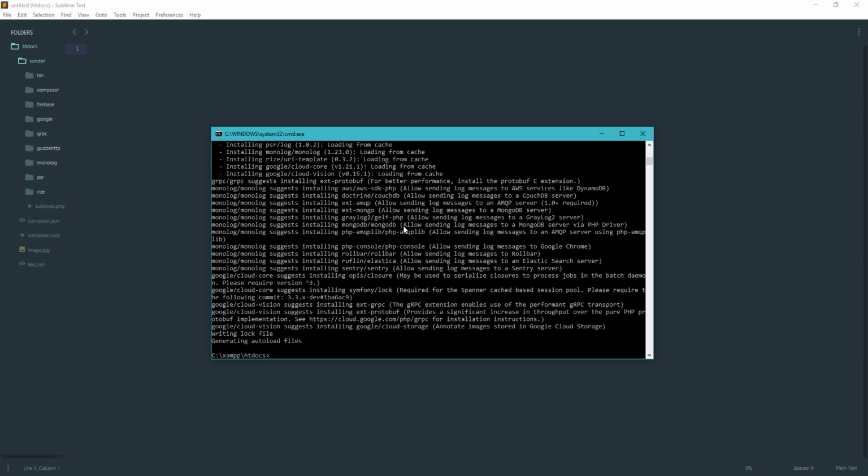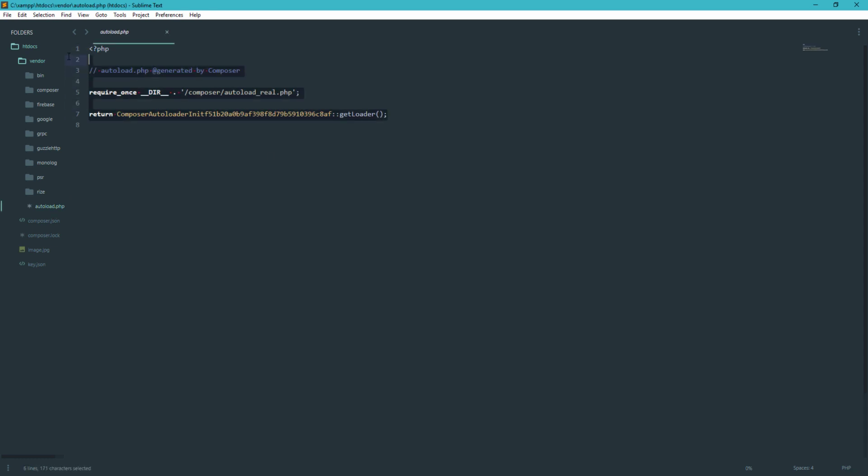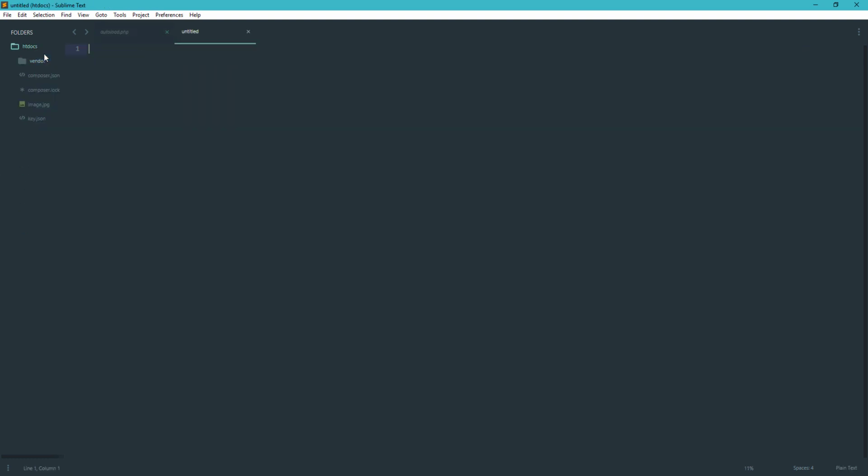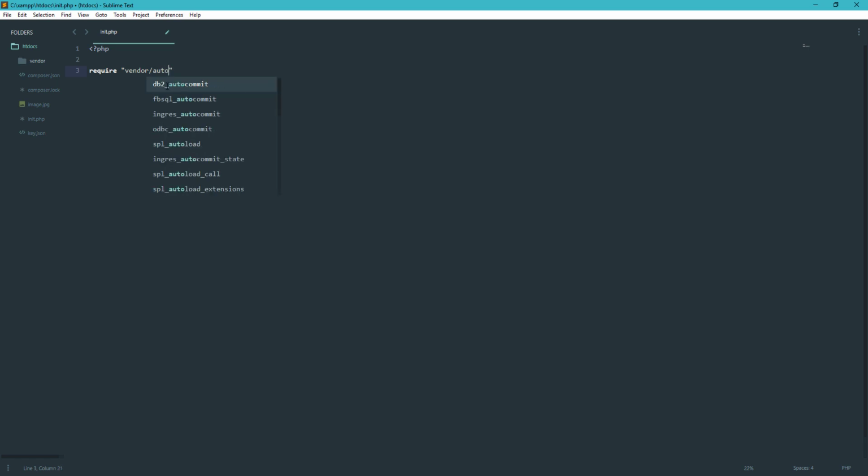So the nice part of Composer is that it creates an autoload file, which when we require it in our project, will include all the libraries at once. So to do this, I am creating an init.php file, and I just need to require vendor/autoload.php.